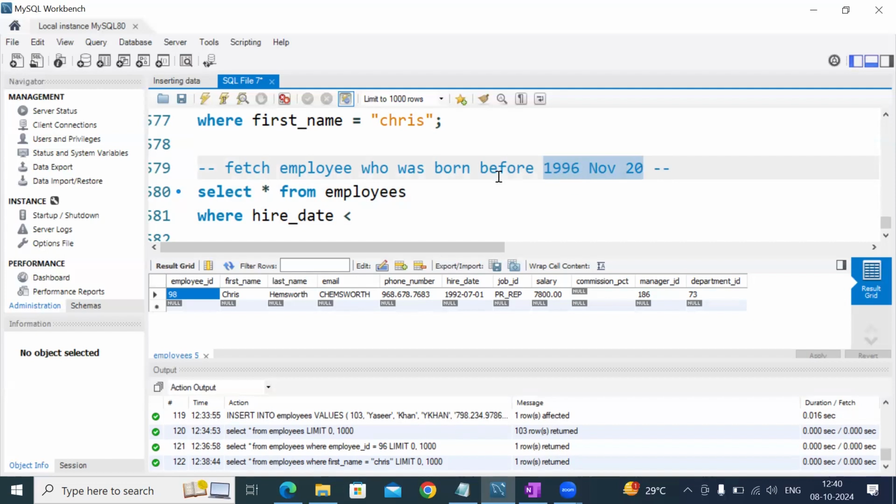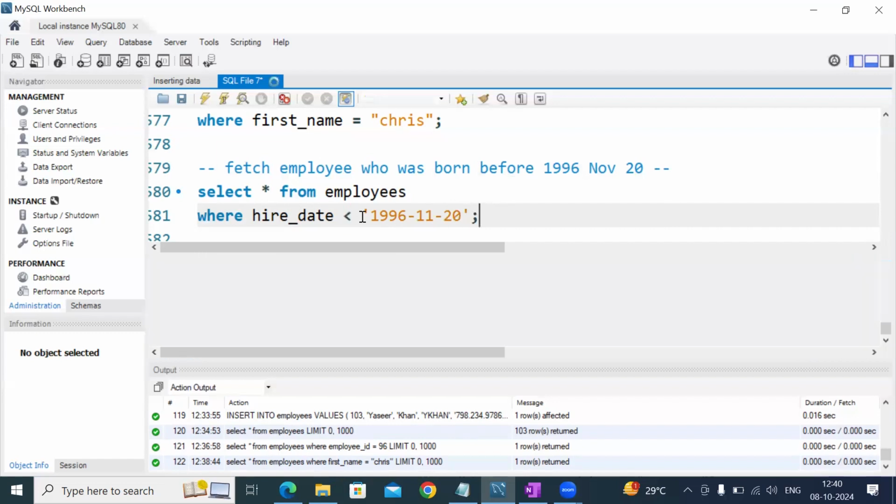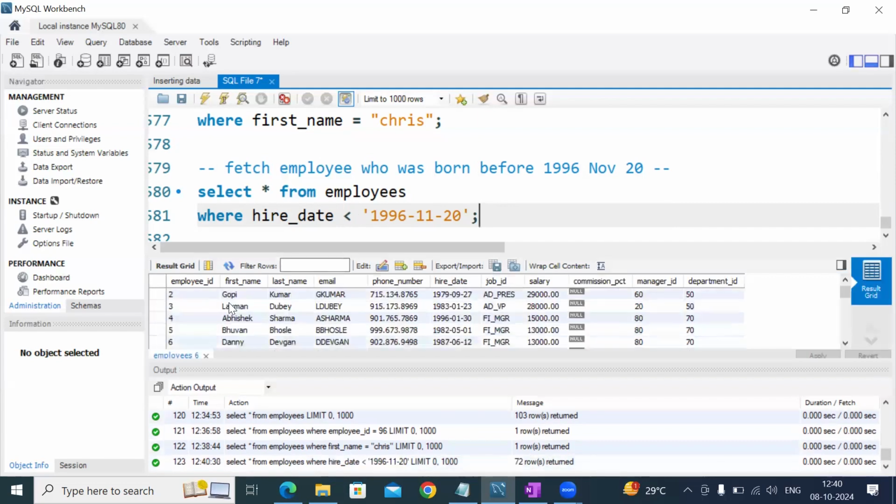I only need the people who were born before this particular date. So that's the reason I am using less than. You can mention the date here in the quotes. First you have to mention 1996, and you can mention November. When you say November, that is month 11, and you can mention the day as well. You press Control Enter. See, these are all the people.